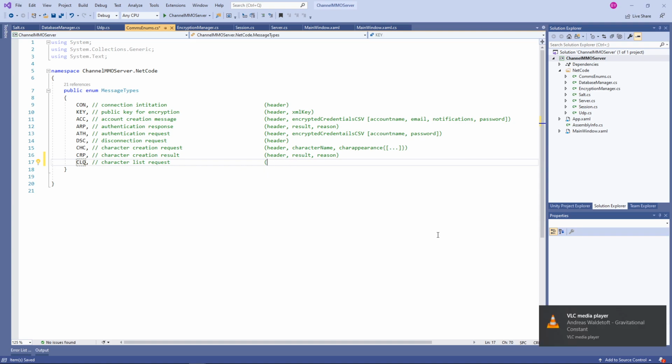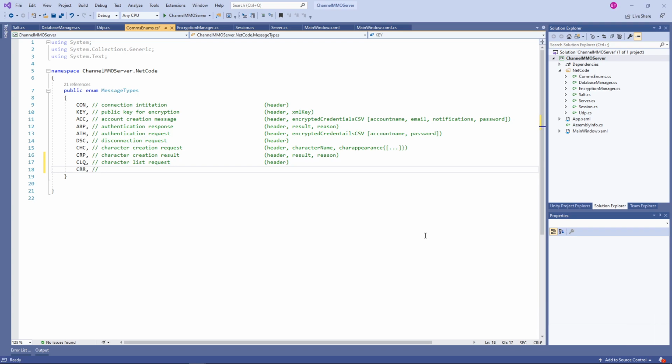Sure, we could call it the CLQ. And that's just going to be a header, nothing else. Then we're going to have the CRR, and that is going to be the character... And we'll actually call this the CLR because I just changed that. CLR, that's going to be the character list response. And this will contain a header, result, and a reason, potentially. That reason is not always going to be there.